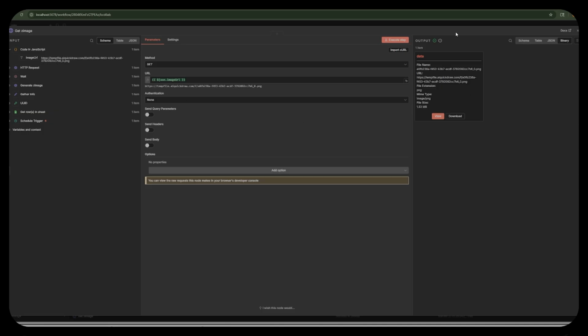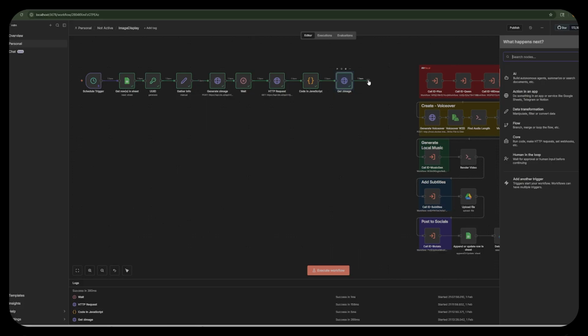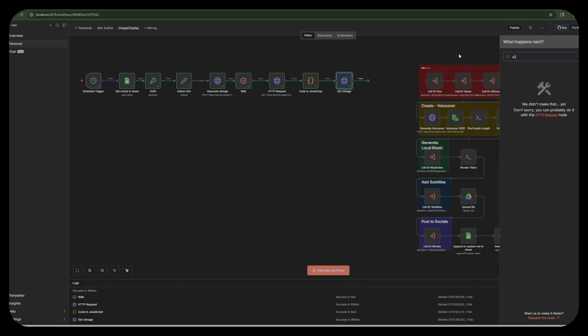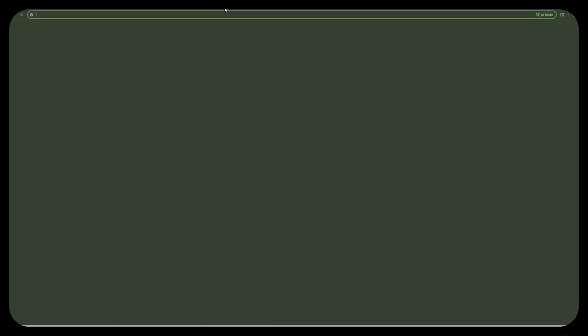Now we need to store this file. And since n8n has changed things and you can no longer really write to that container in Docker anymore, we're going to have to use our S3 storage space from minIO. So from here, we're going to say S3. We're going to make sure that we have a bucket for it, which I've already created a bucket for it. But if you haven't already created a bucket for it, you'll need to log into it.